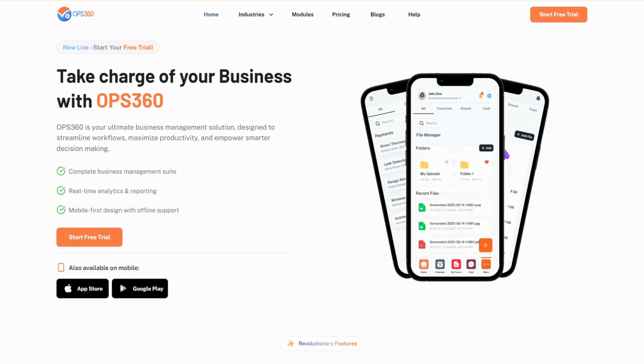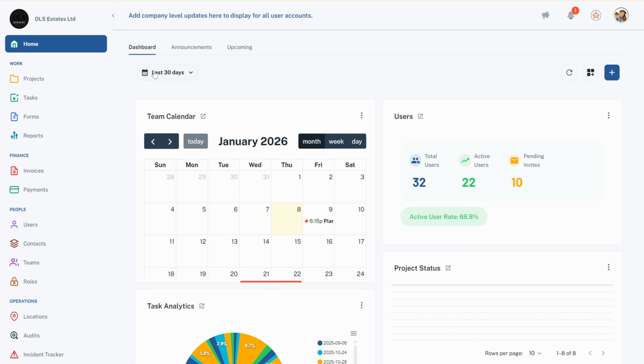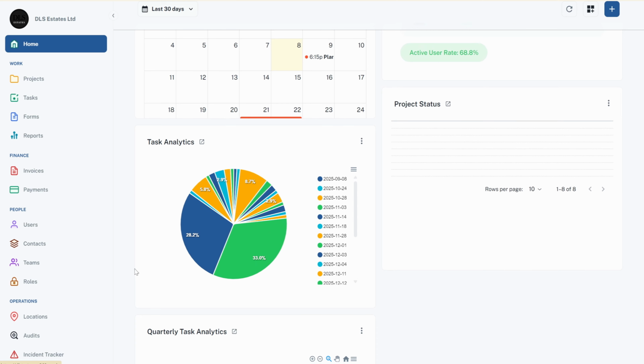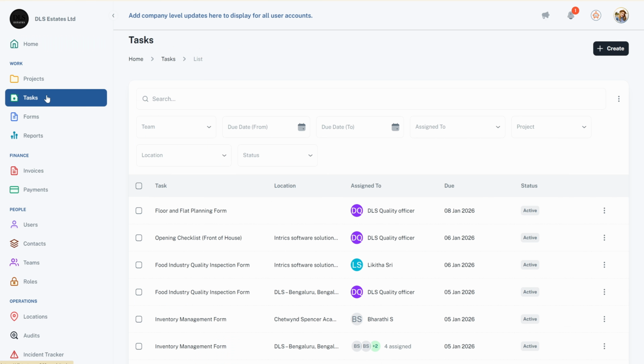Welcome to OPS360. In this module, we will explore how to easily create, assign, and monitor tasks across your teams and locations. Once you're in the OPS360 dashboard, navigate to the Task module.